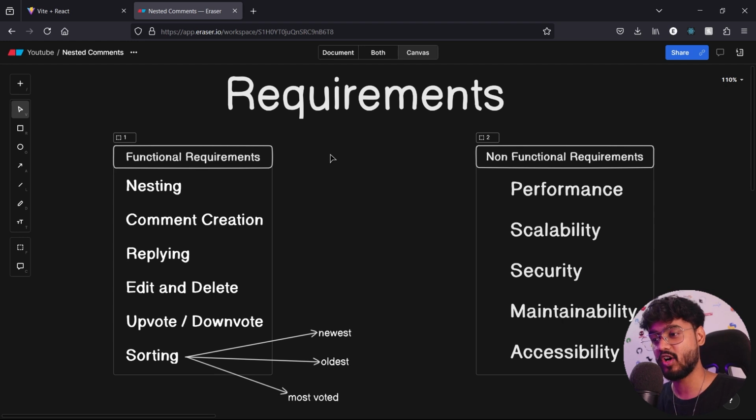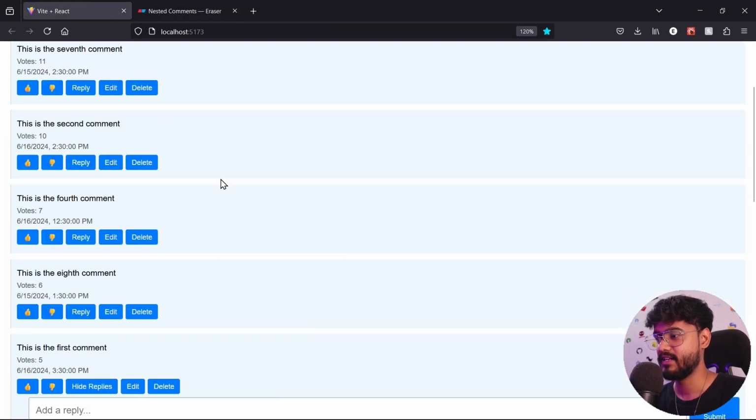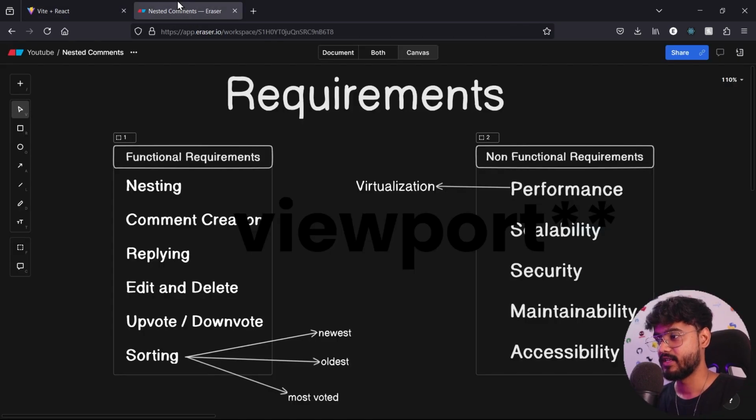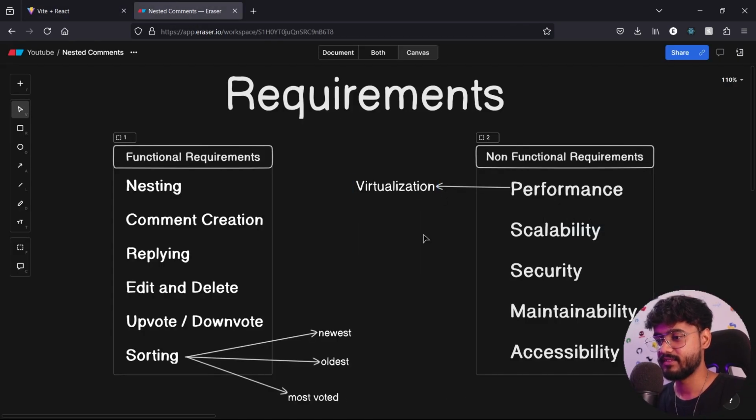Then come non-functional requirements, and obviously we have to make sure that our app has really good performance, and to improve that we can implement something like virtualization. So what is virtualization? Basically, we can render only those comments which are currently in our viewport, right? Then we have to make sure of scalability. We have to design our component or our data in such a way that our component is highly scalable.